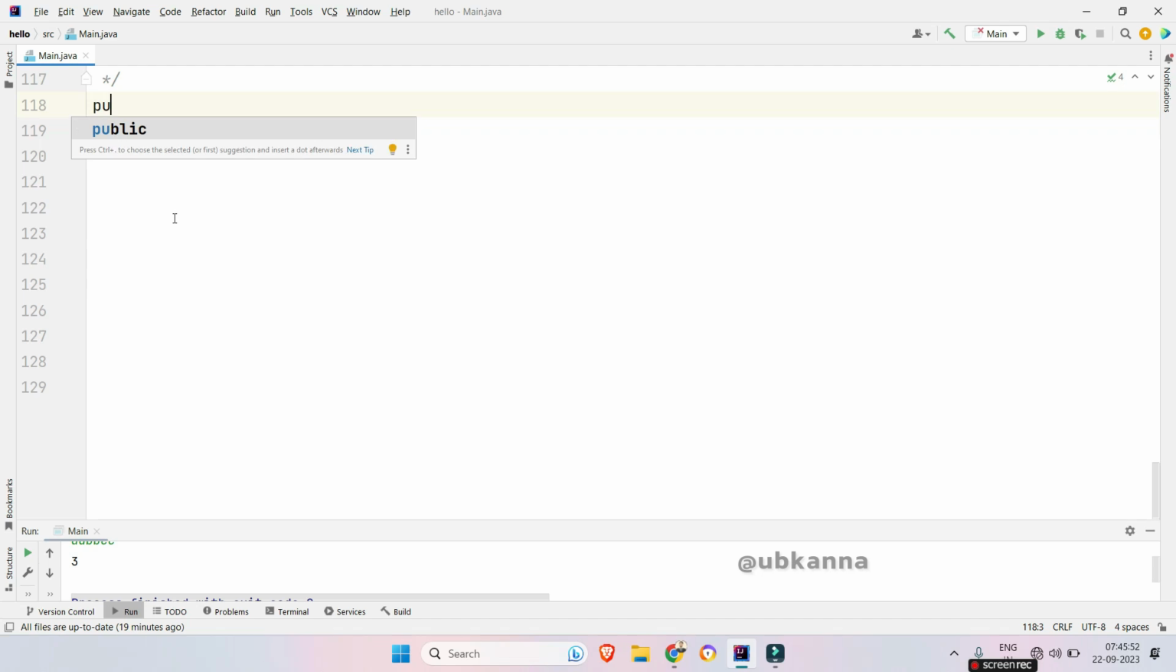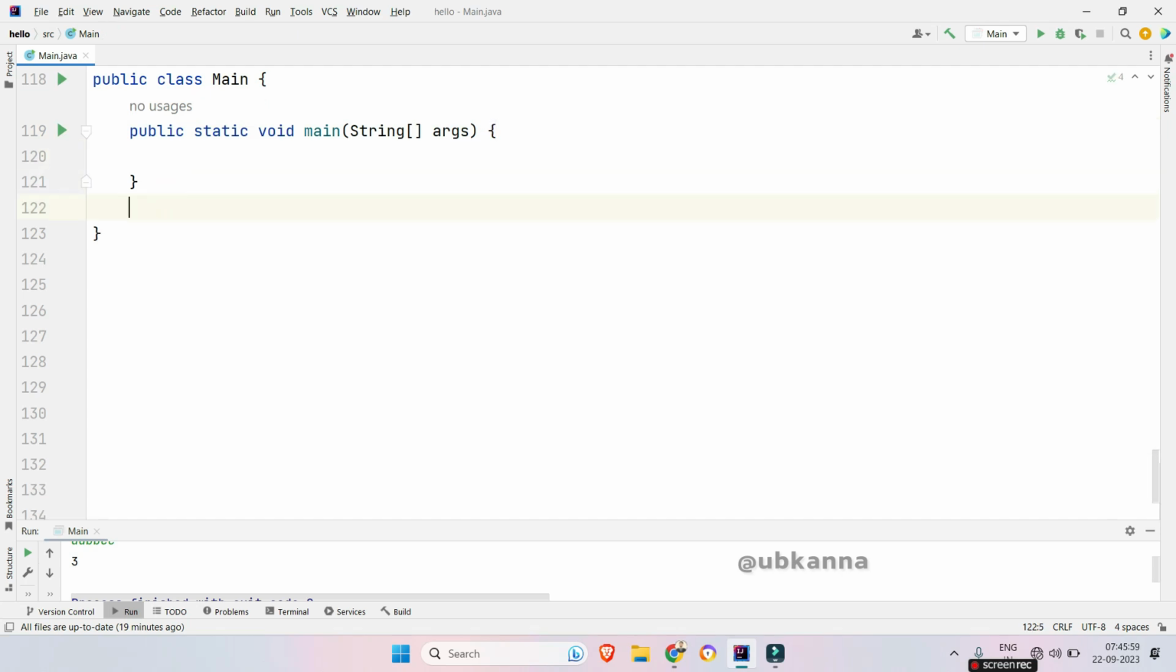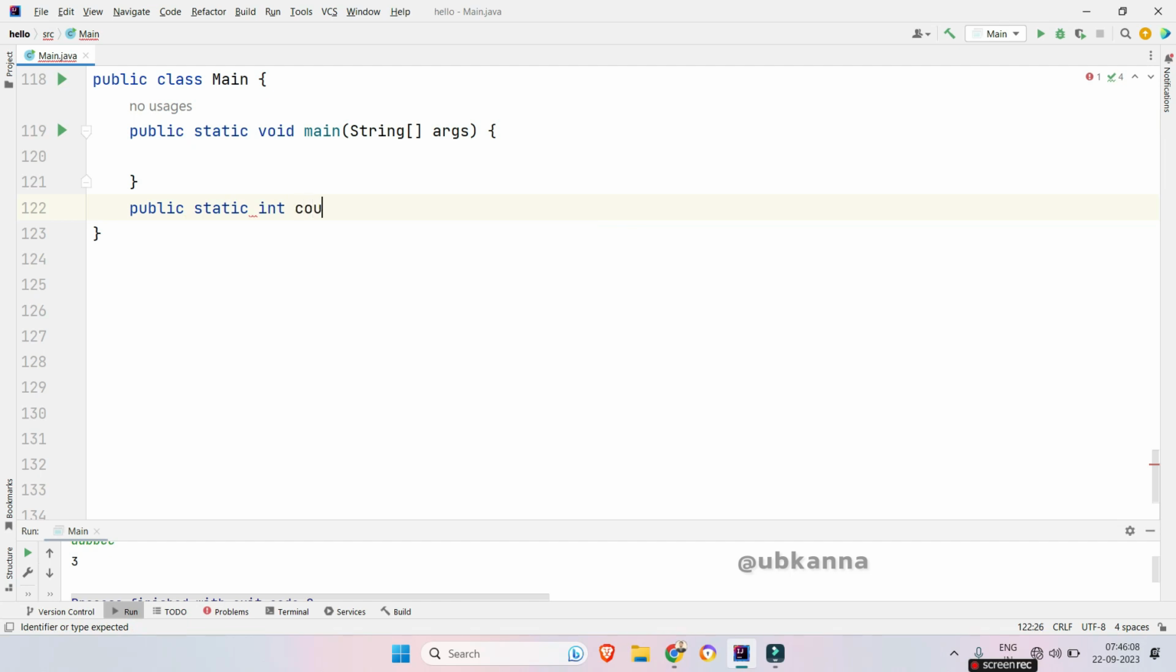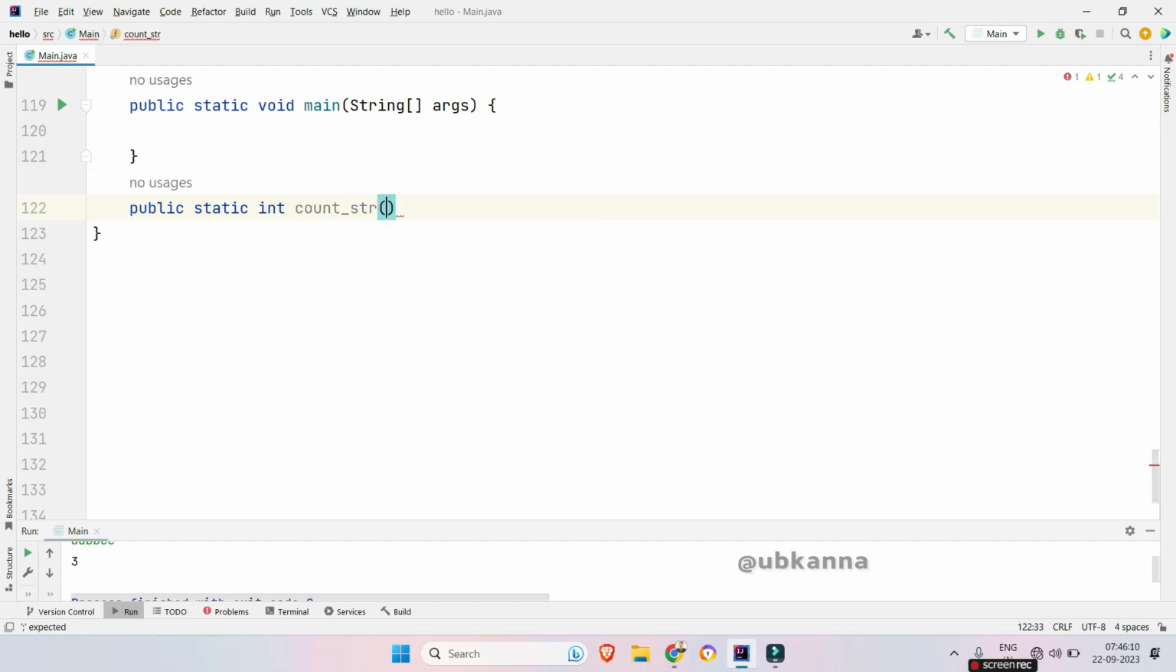At first take the class, right? So public class Main, public static void main. Now take the function to count the substring, right? So public static int countStr, argument is string s, right? At first initialize a count variable to keep track of the valid substrings, right? So int count is equal to 0 at first.